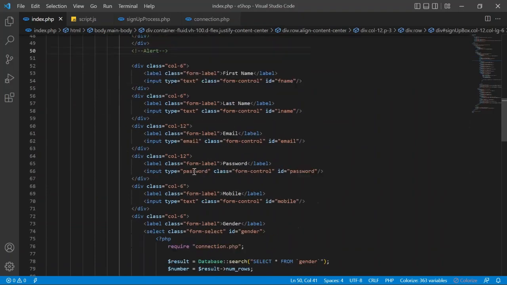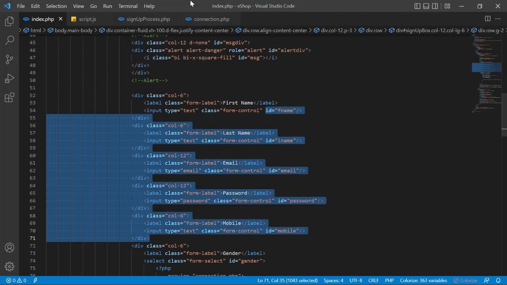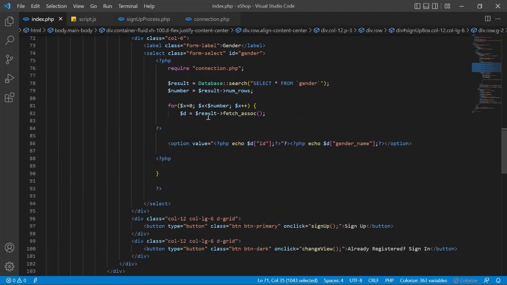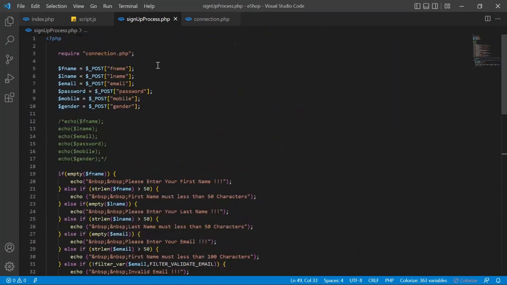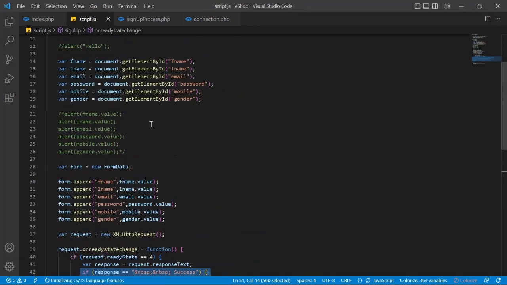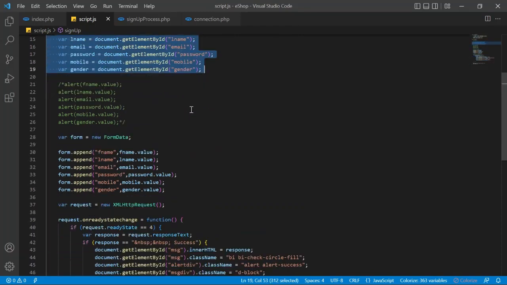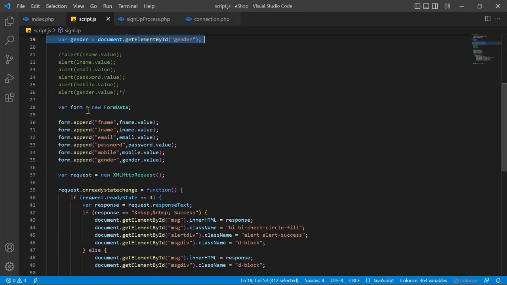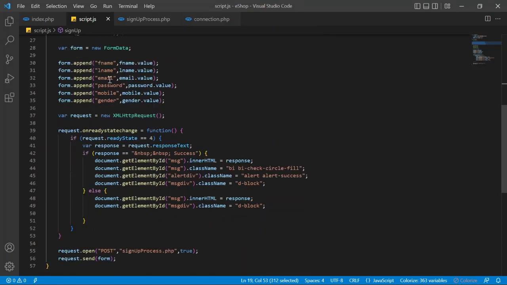Next, I am going to talk about my index file. Here I have created an alert function, and I have named my labels. I have assigned some IDs to my labels. Then I have gained access to my labels using this code, using the IDs which I have assigned.